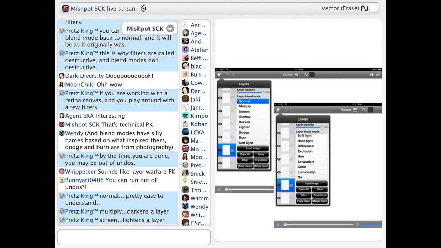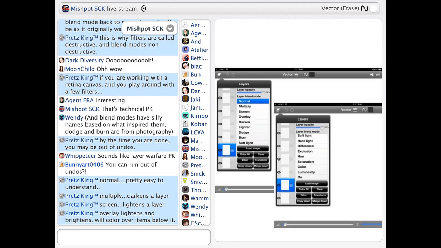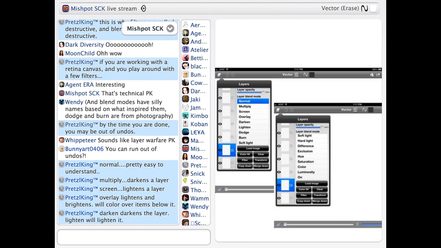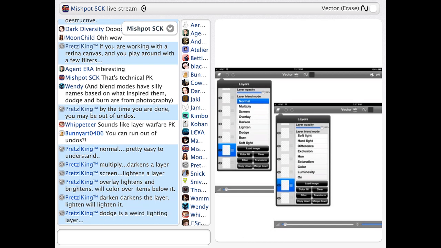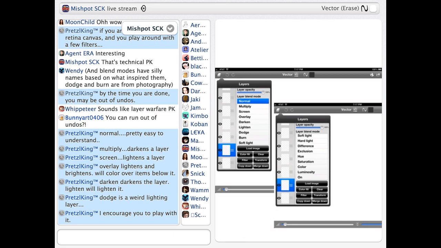So darken will darken the image. Lighten will lighten the image. Dodge is like a severe lighting layer. I encourage you to play with it, and the best way to do that is to put a dark layer over your other layers and use a light color on a very light opacity and go over where you would like some highlight and shine. It takes some finesse, but it's a cool filter, cool blend mode to use.